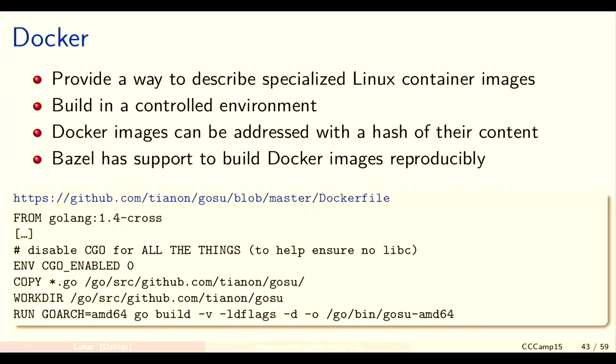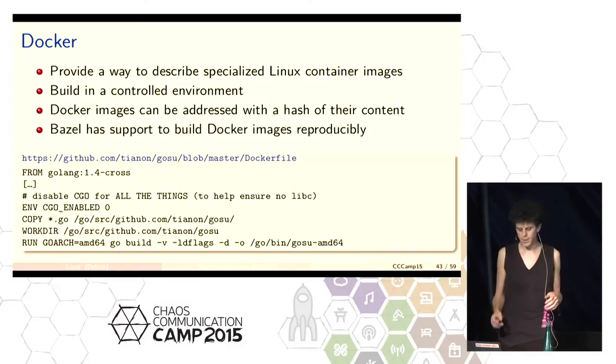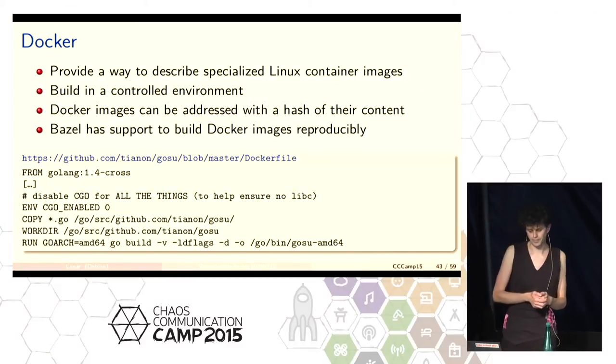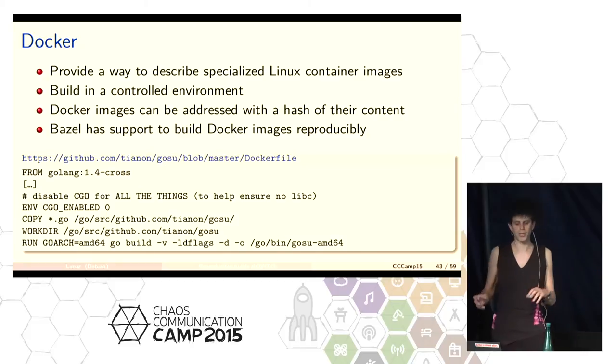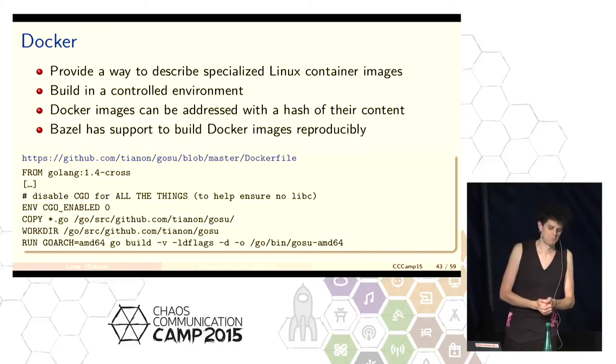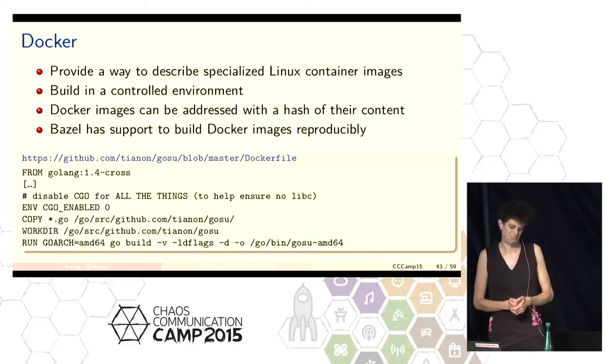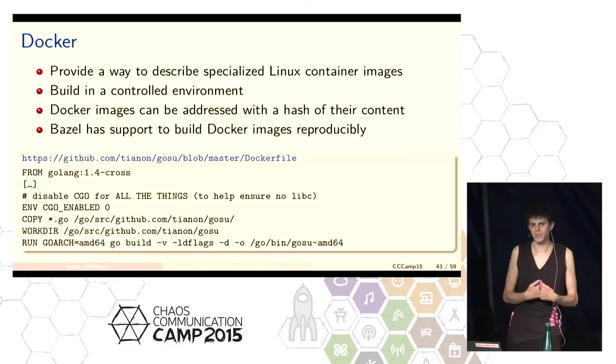And the test I made is actually reproducible because it's always fetching the same reference image from the Golang project. They will always have the same version of the compiler, which is 1.4 here. And then it will copy the source and run the build, and then you can just get it, and it will always be the same.